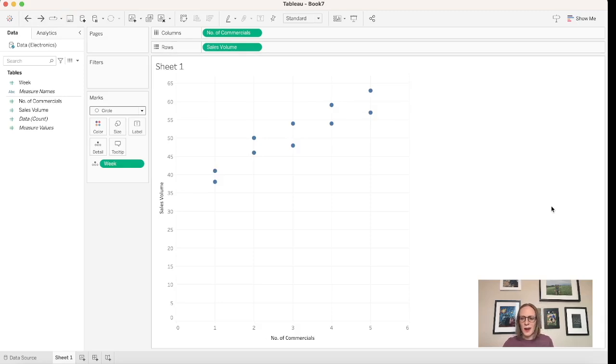A question I could ask is, would it make sense to connect the dots here? And I would say no. Here, a scatter chart makes sense, but a line chart where I connect the dots, I do not think would make sense. At least with our horizontal axis being number of commercials. So that is a discrete quantitative variable. It wouldn't make sense to connect the dots here.